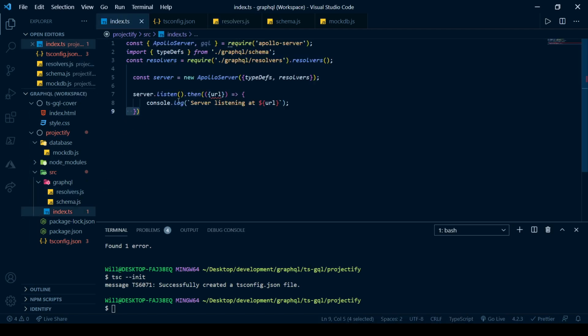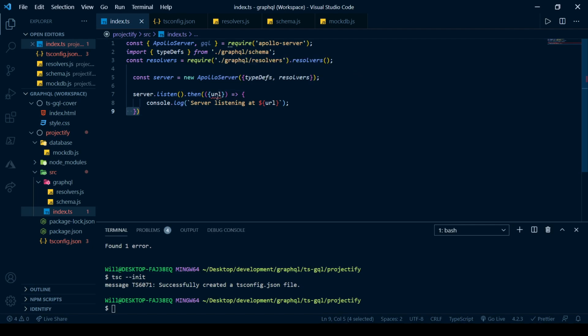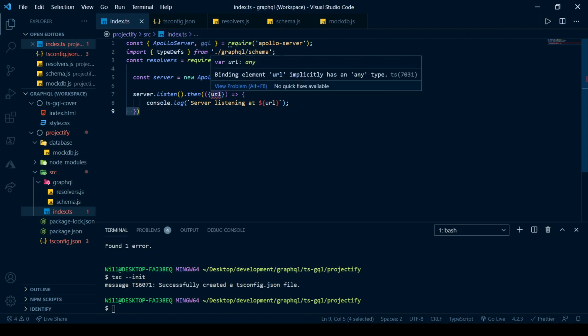Now we've got everything in here. Now we've got one error here, and this is another TypeScript error. It says our element URL implicitly has the any type, and the any type means it can use whatever type. It doesn't need to be typed specifically as a string or a number. But we're going to get this error until we do something about it.